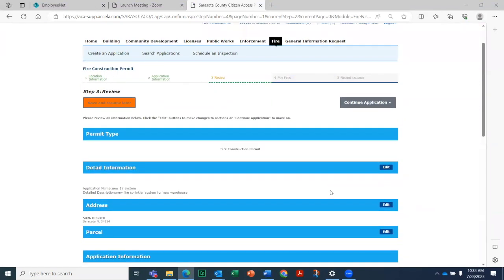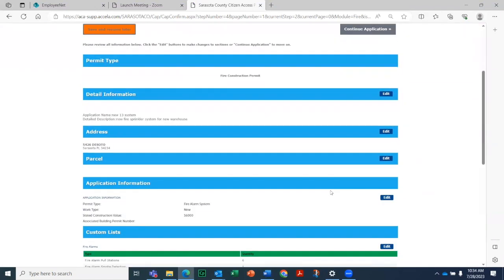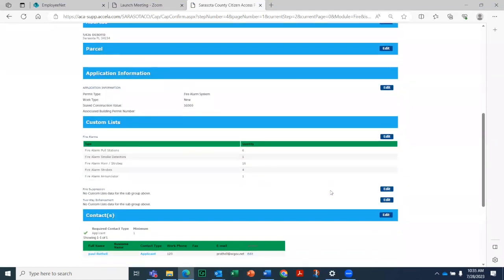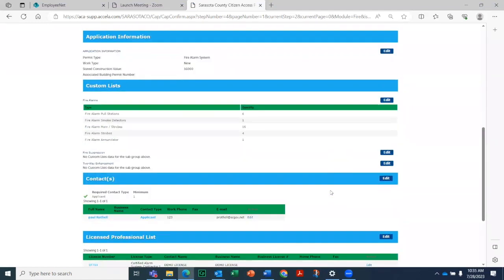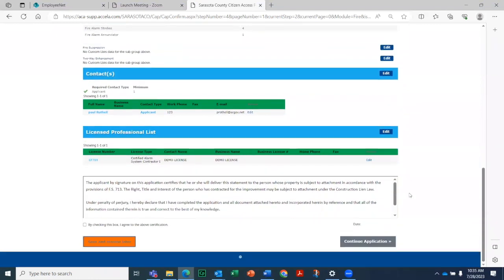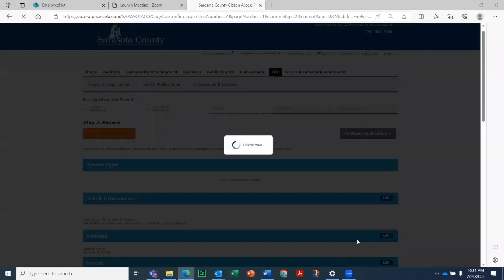Now, before we submit, we'll do a quick review of all the information that was provided. If you need to, of course, edit any of this information, you can use any of the edit tabs to change, add, or update any of the information that was provided. Go briefly over the terms and conditions again and click the I agree box to continue the application.